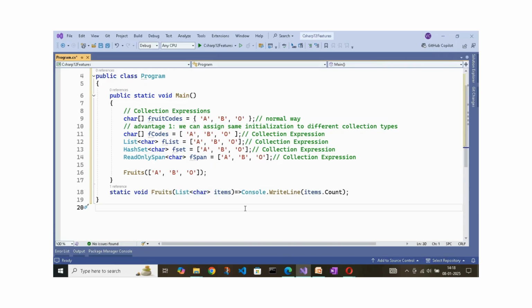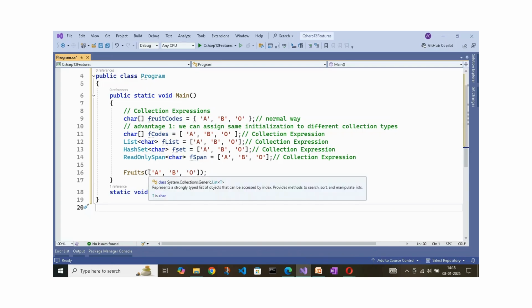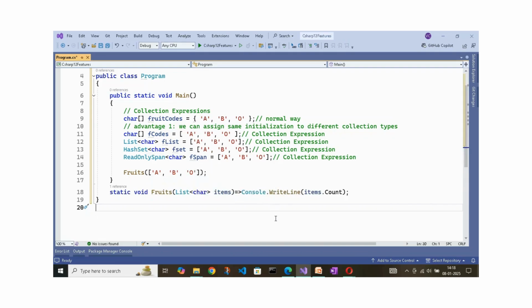Okay, these are two advantages of collection expressions. One is, we can assign the same initialization data to different collection types. The second one is, before passing data to the method, no need to specify the type of that. So without specifying, we can pass like this within the square brackets, and we can pass that data to the method. So this is about the collection expression.